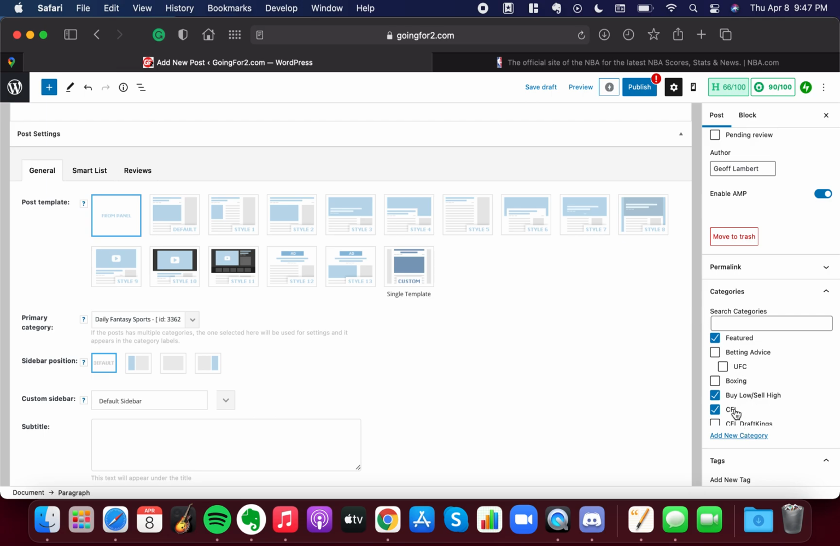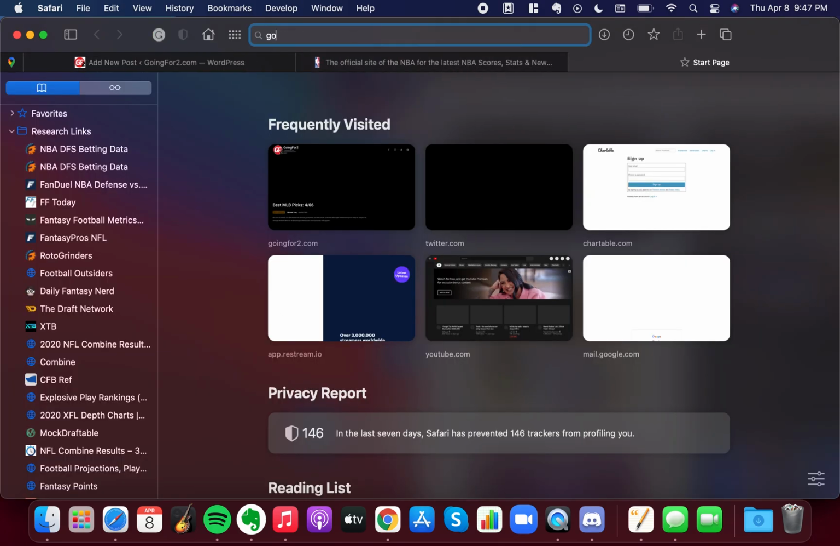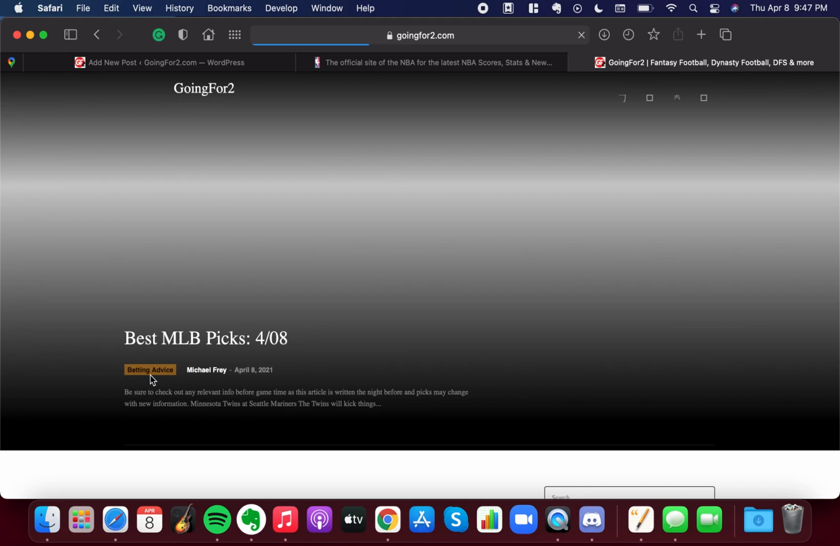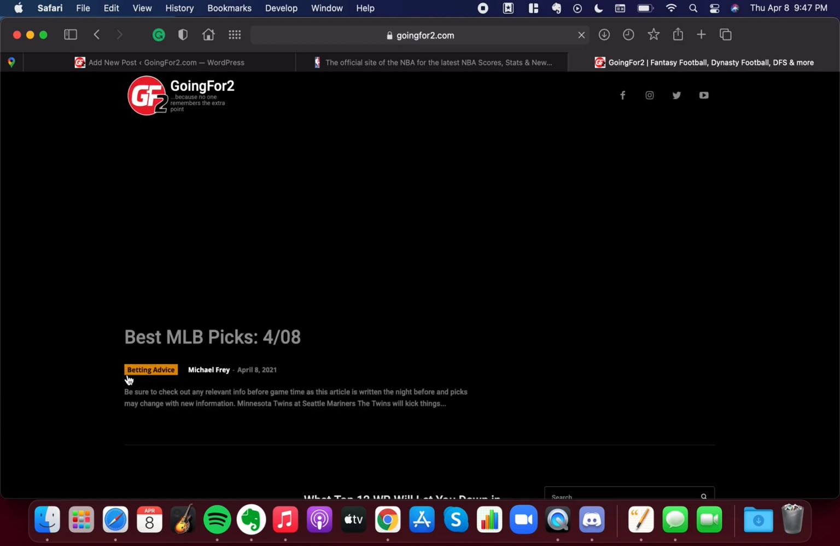It'll still fall under all these categories on the main page, but the one that'll actually show up on the article, let me just show you. If you go to goingfor2.com, this one right here. So this little yellow square that shows up on your article, this is the primary category. So if this is what you want to show up on there, you can select that as a default.